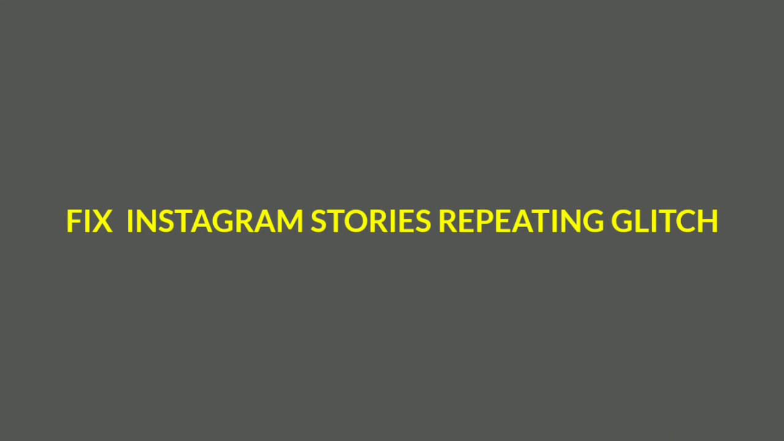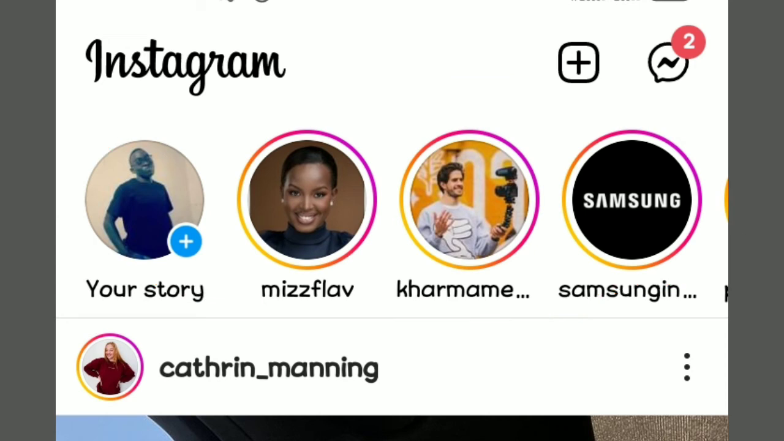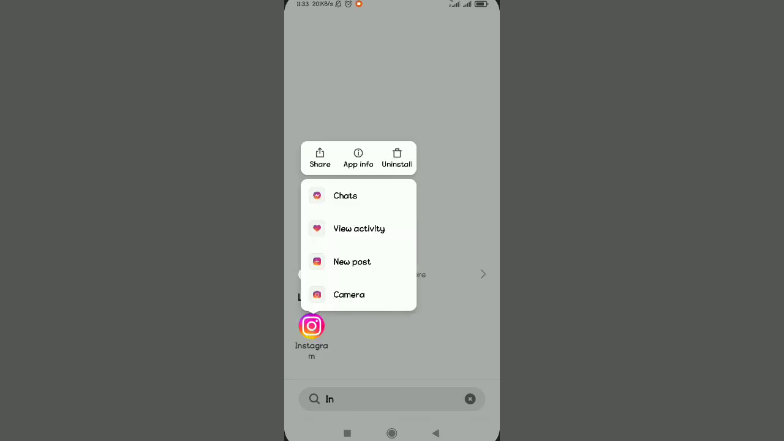Alright, in this video I'm going to show how to fix the Instagram stories repeating glitch. So just watch this video until the end. This is, for example, the stories area. If it's repeating, just watch this video until the end to solve this. This video is 1 minute and 40 seconds. You don't want to miss any part of this video because it's very important, and the last part seems to be the most important part.